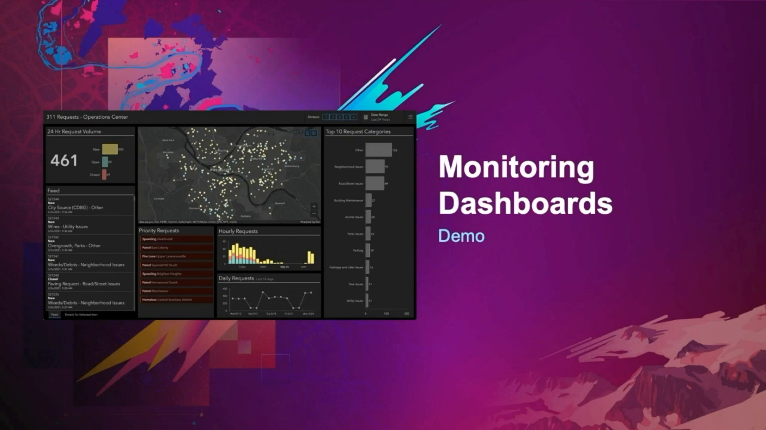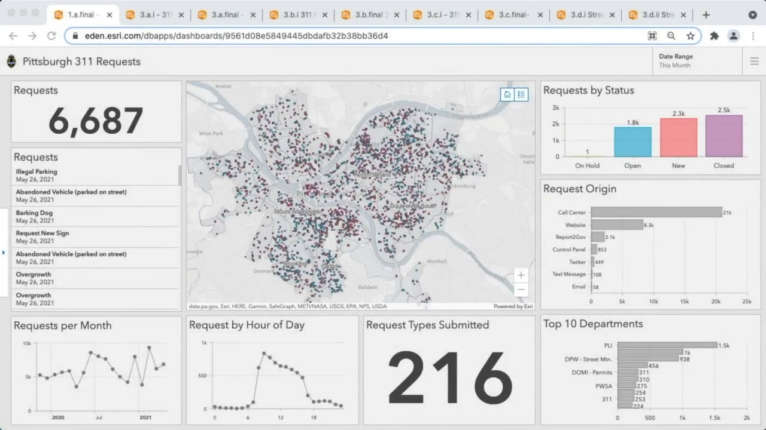Okay. So that was a lot to take in. Let's jump over to Subin again to better understand this group of monitoring dashboards. So remember this dashboard visualizing 311 request data?